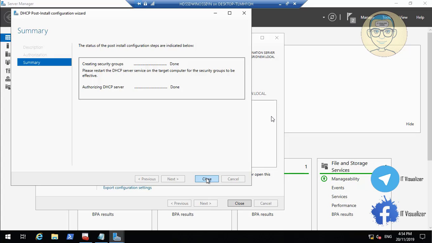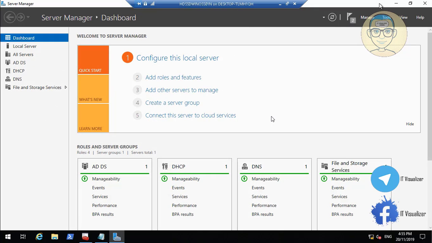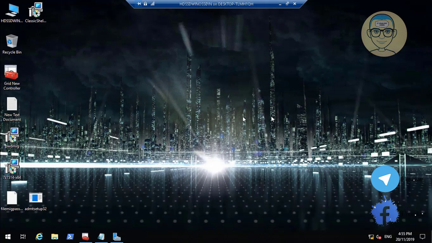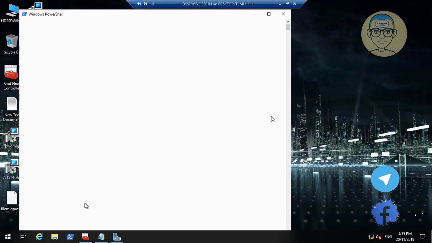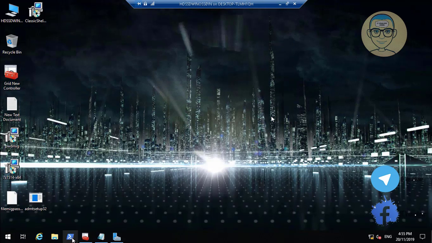For example, we will change the DNS to reflect the new DNS of our new domain, and we will also change the WINS configuration. Anyway, we will make a little bit of change, but now we will open the PowerShell script. We have our old DHCP configuration exported as an XML file.